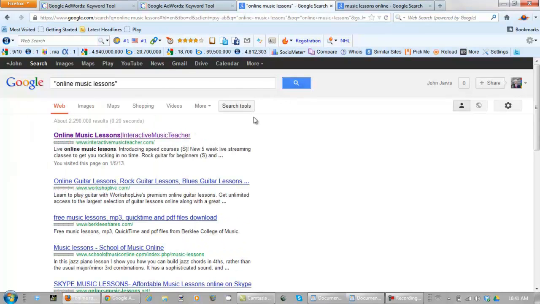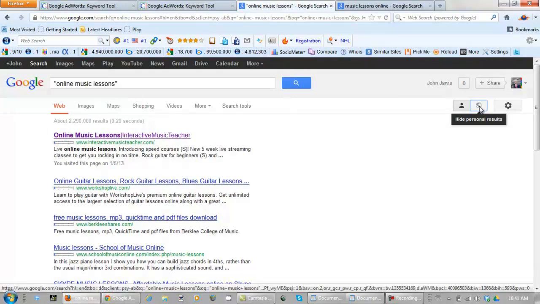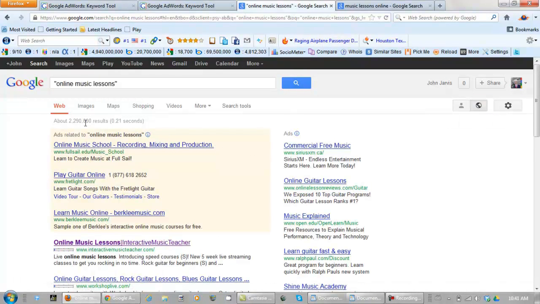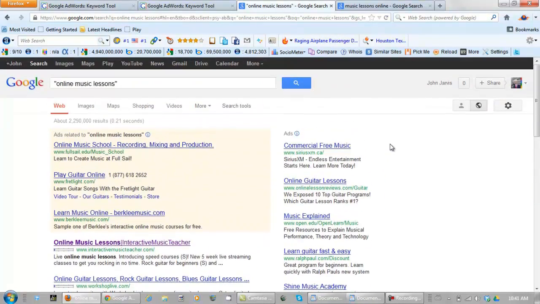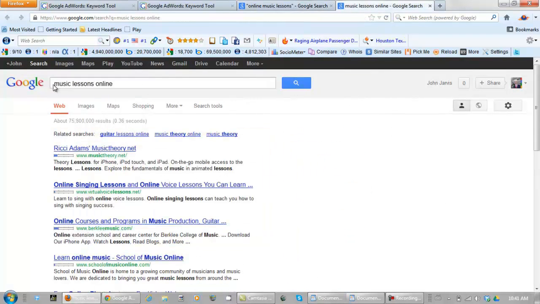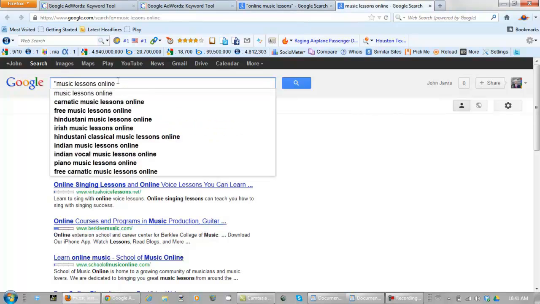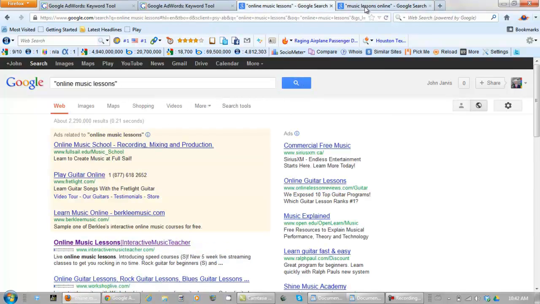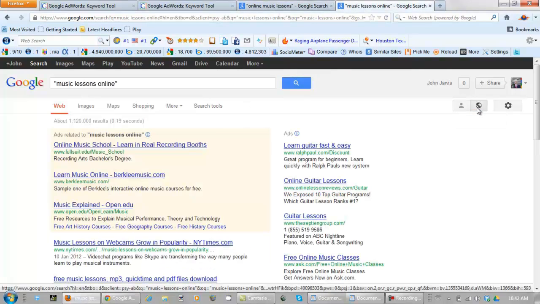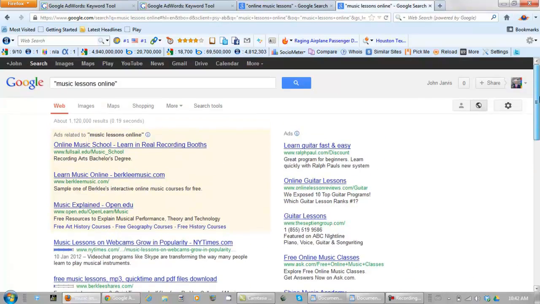And online music lessons. Let's hide personal results to see if it's a money keyword. And it is 2.29 million. And it looks like a whole slew of ads down here. And let's check the other one. Music lessons online. And this is 1.12 million. And still lots of ads, so I would say right at this point that this keyword would be the one that we'll go for.